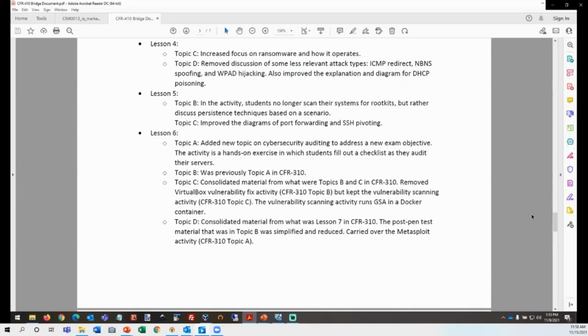And in topic C, we improved the diagrams of port forwarding and SSH pivoting. So again, hopefully they're a little bit more clear to the student.